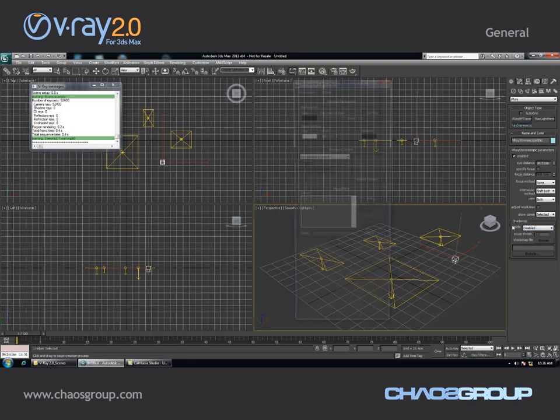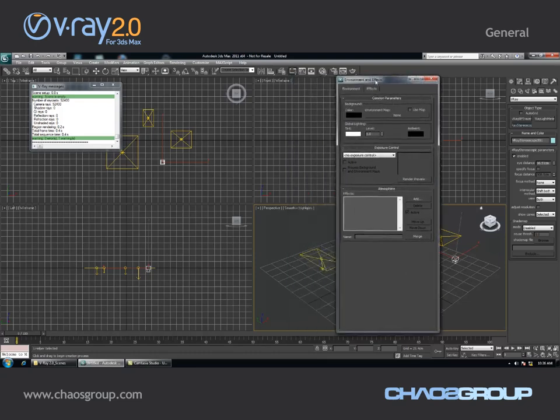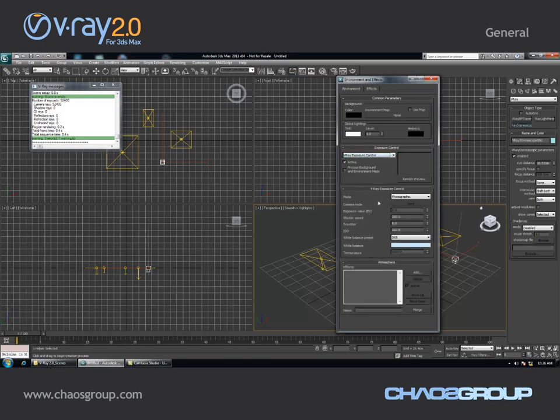Next on the list, I'll go to the environment and effects menu, and the first thing I want to show you is here in the environment tab, in the exposure control rollout, where we have an option called Vue exposure control. The Vue exposure control allows us to apply the color corrections from a Vue physical camera to a perspective view or orthographic view, or if for some reason you want to render to a Max default camera, you can also apply the exposure corrections to the Max default camera.